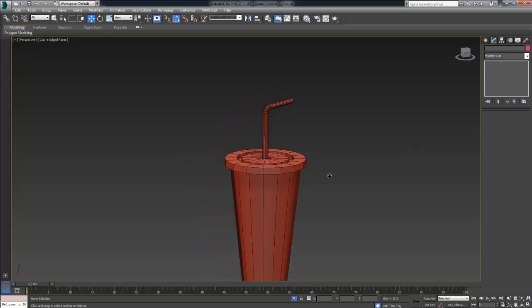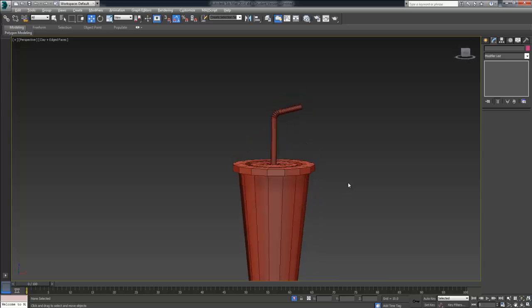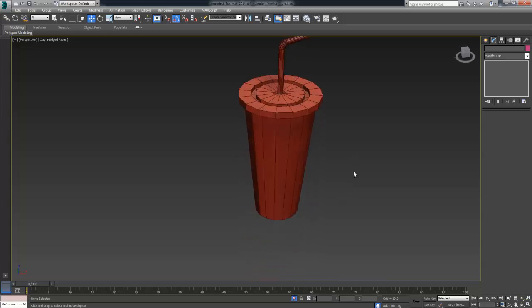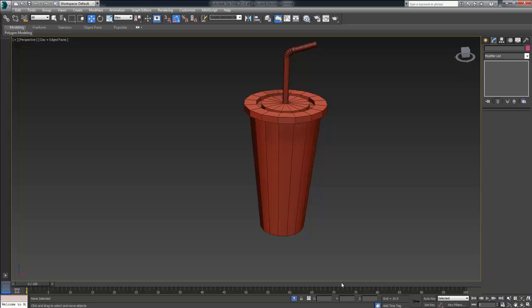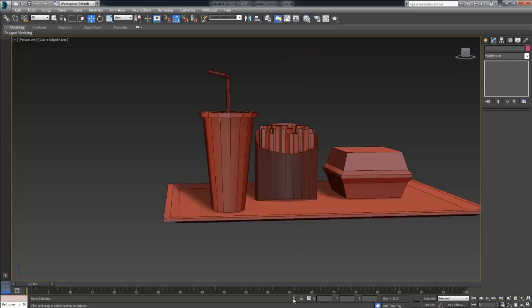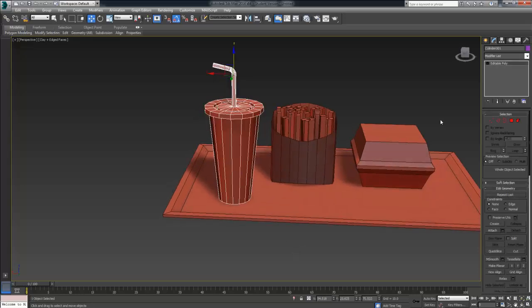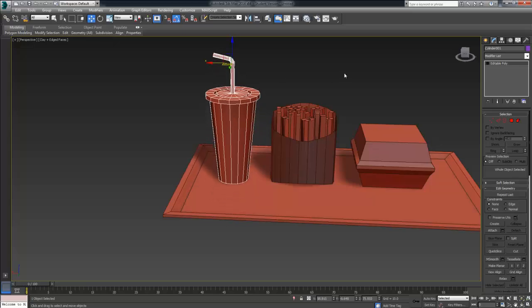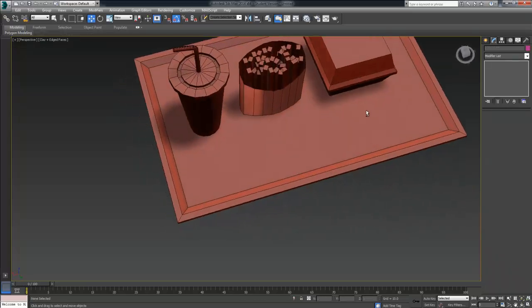The straw could have had a bit more work done here, but I mean, it's practical. It works. So there you go. That's your drink. So we can now return that to our scene by pressing this light bulb down here, the isolation mode. And we now have a drink as part of our group of stuff for our meal.